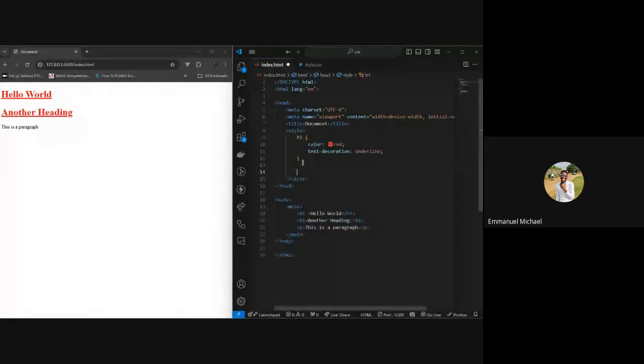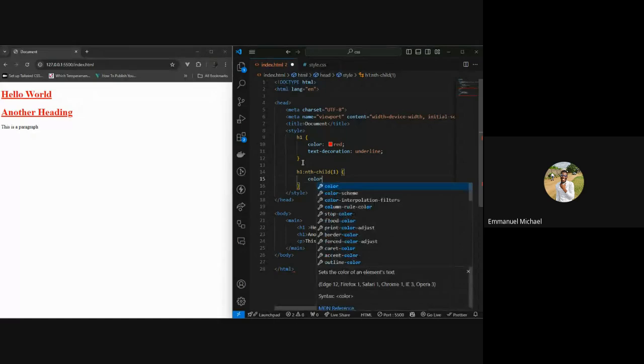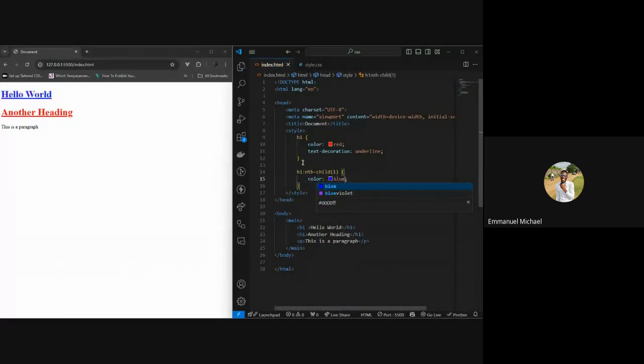Now I can decide, I say H1 and I say nth child 1, and I say color blue. Now what has it done? What did I just write? I've said, okay, yes, of all the H1s in this system, the first child, which is nth child now, nth child, that's numbered child. I did mathematics to understand nth. We'll talk about the nth value here.